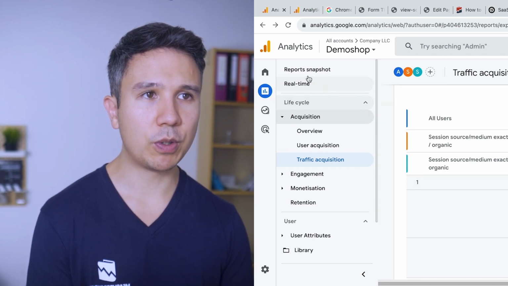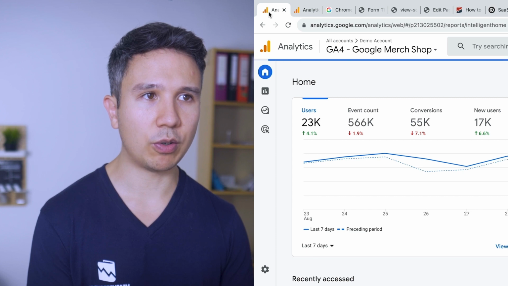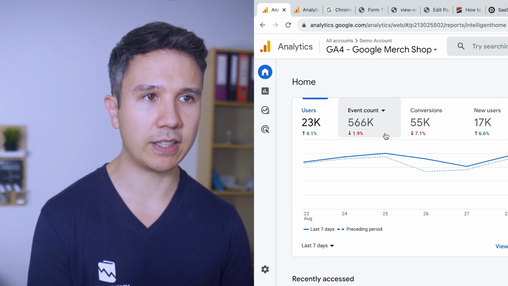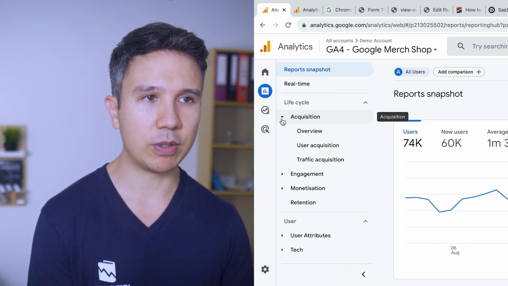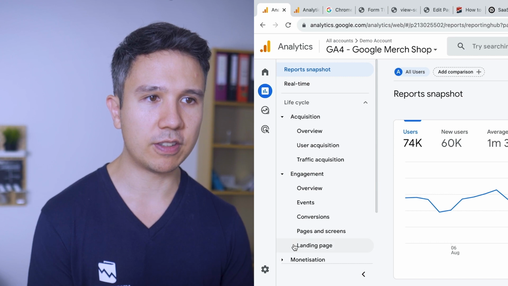So with that, I want to switch over to the demo account of Google Analytics, the merchandise store, as it has more data in it. It will make it a little bit easier to explain. We go back to reports here and take a look at acquisition, engagement, and monetization reports.